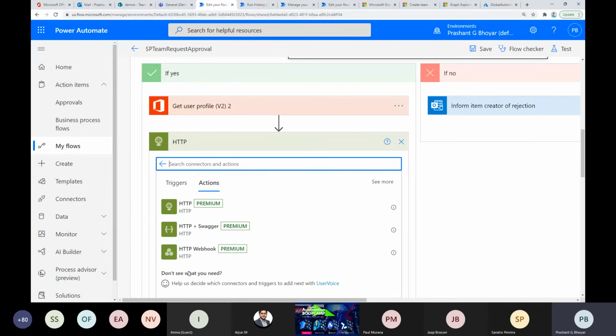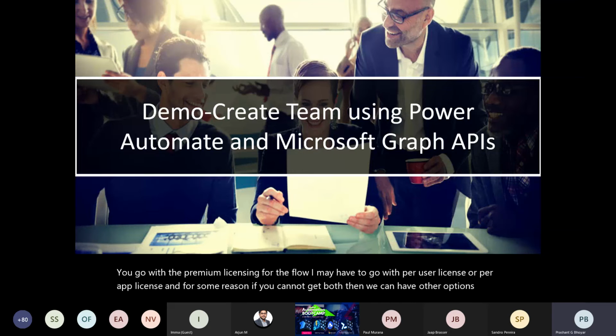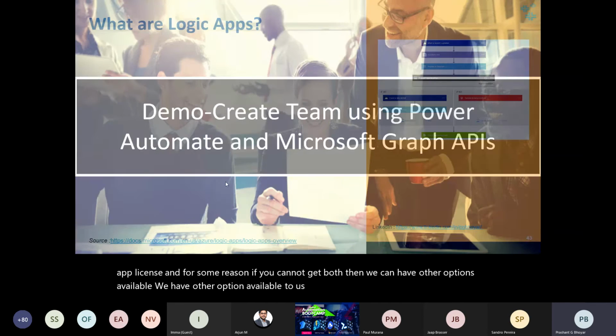That means if I am using Power Automate through the license of Office 365 or Microsoft 365, I may not have access to this. And to use HTTP, I have to go with the premium licensing for the flow. I may have to go with per user license or per app license. And for some reason, if you cannot get either, then we have other options available to us as well, which is Logic Apps.